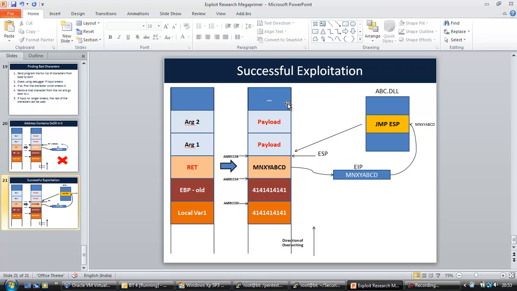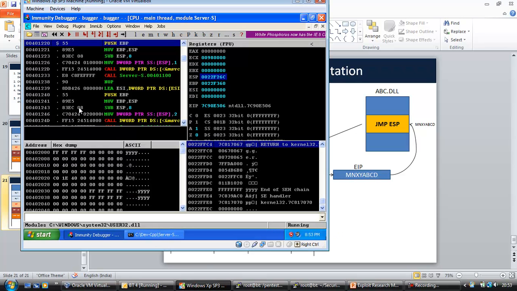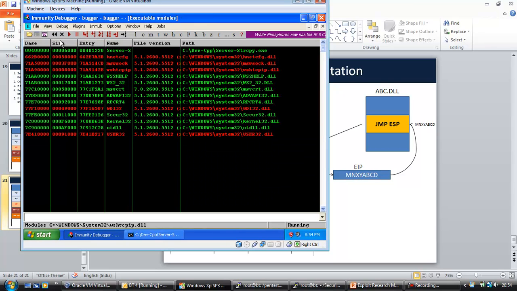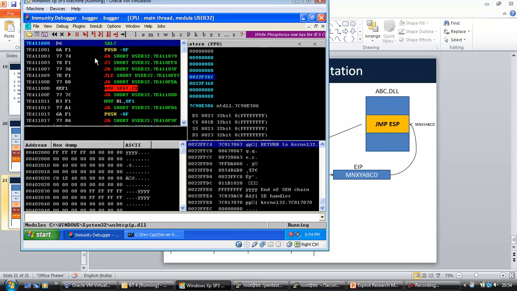So how do we find this jump ESP instruction in the program's code? In order to do that, we will go to the View tab and click on Executable Modules. Now we can take any one of these modules and search for the jump ESP instruction. So let's take the user32.dll which has been loaded. We can just double click it and now the entire user32.dll code has been opened in our program.